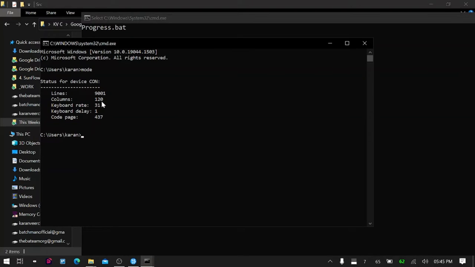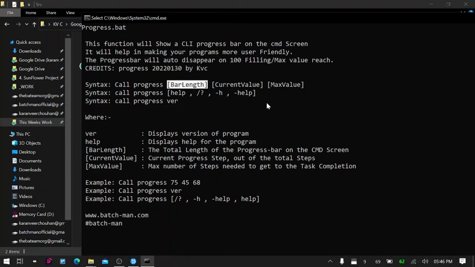So it tells you that the current screen is 120 columns in length and 9000 in lines because of this scroll bar. So you don't care about the height, you just care about the columns for now. It's the bar length, and then you tell how many steps are done out of total steps.